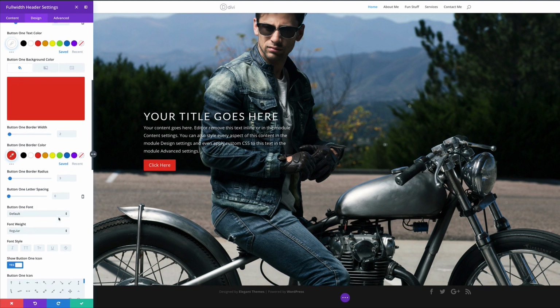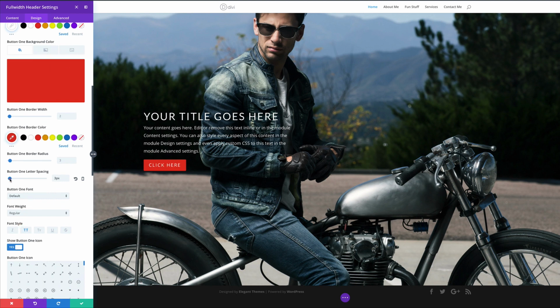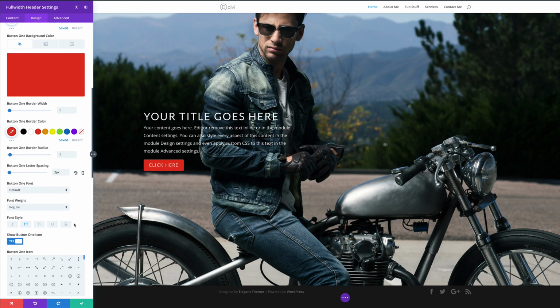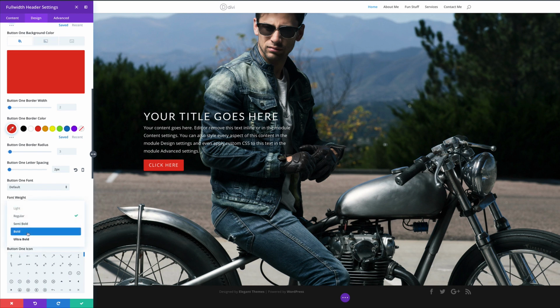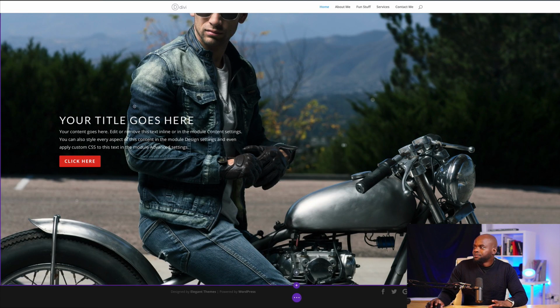So I'm going to scroll down, make it all caps, give it a bit of letter spacing. And I think this looks great when it's bold. Okay, so I'm going to change my font weight here to bold. Great. So that's looking much better. I really like how that is looking. I'm going to go ahead now and save.